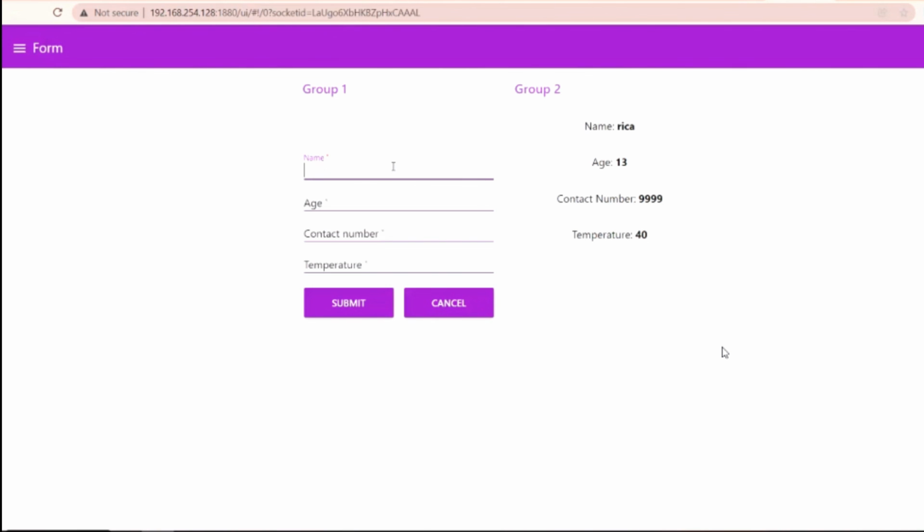Okay, let's say you'll be typing my name, Rica, then my age will be 13. Let's have a capital R here, Rica, for the name. And then the contact number will be this one, let's say for example, but that's not legitimate. And then our temperature is 100. So that's not good. As you can see, the information was displayed on the dashboard when we typed all of the information individually.